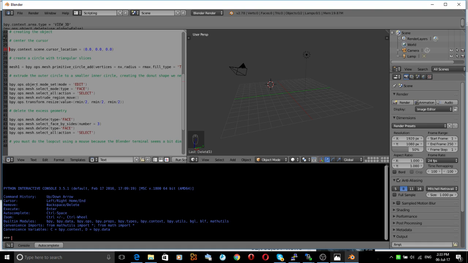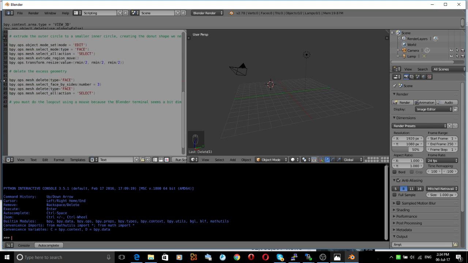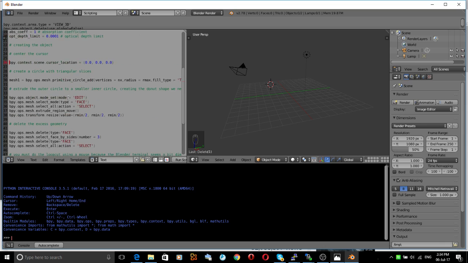But we currently have a circle, and we want a donut shape. The way that we're going to do that is we're going to select our shape, extrude the face, and make the second face smaller. The two faces that we create are not actually what we're going to use. We're going to use the faces which join up the edges of our two circles. So we're creating that donut. The only thing to do after that is to delete the excess geometry, so to delete the two circles, and we end up with our donut shape being left.